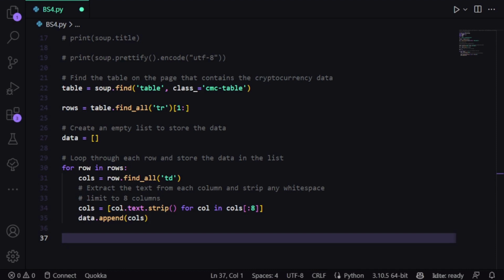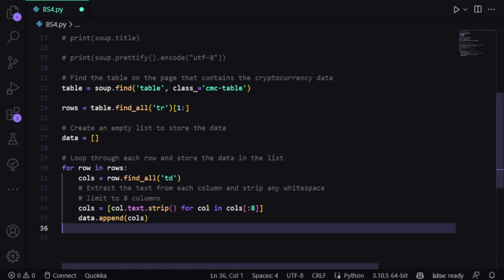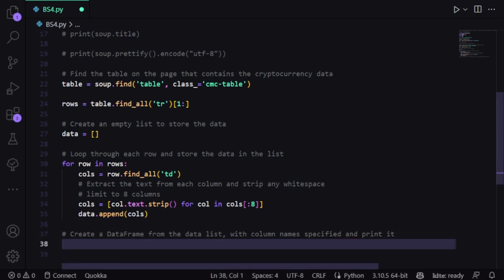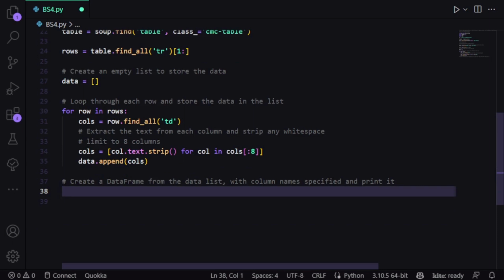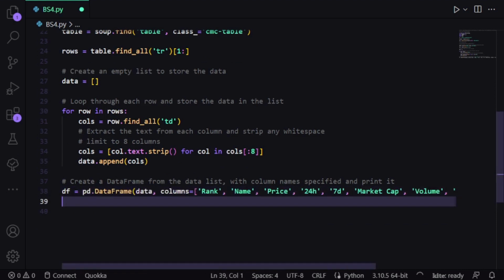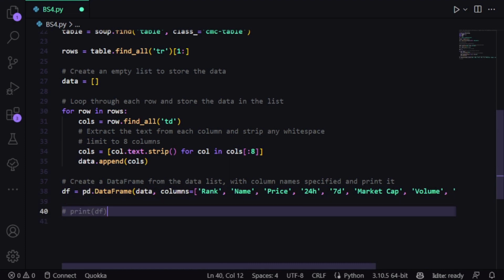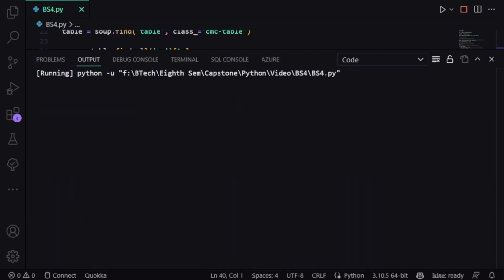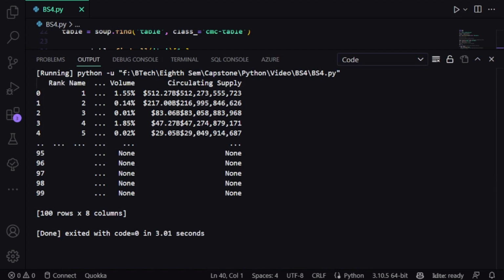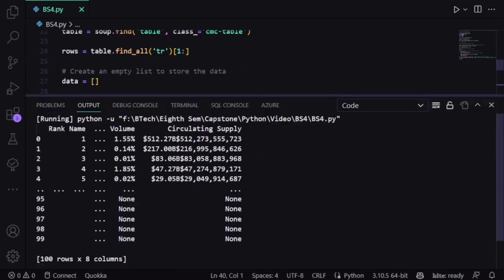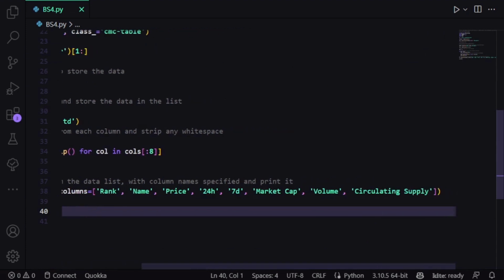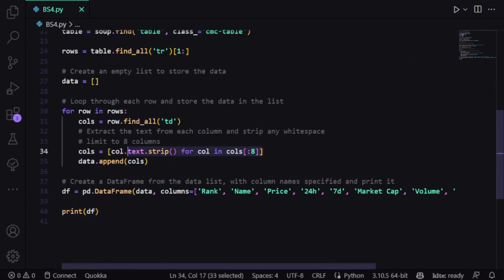Now we need to create a data frame, right? So we need to create a data frame from the data list with column names specified and print it. So we have just df equal to pd.DataFrame and all this. Now we just need to print the data frame, and that's all. Here we go: our rank, name, volumes and circulating supplies. We have 100 rows and 8 columns in the data set. We have restricted the columns, limiting them to 8.